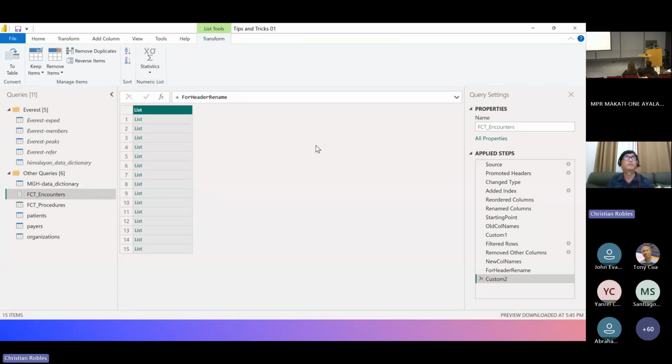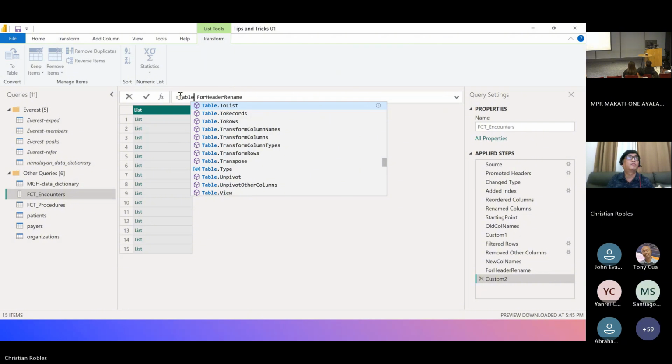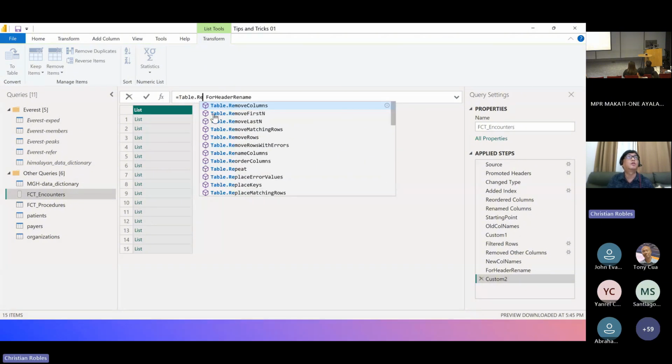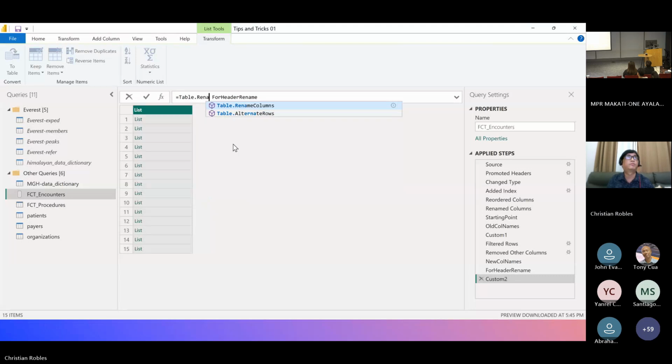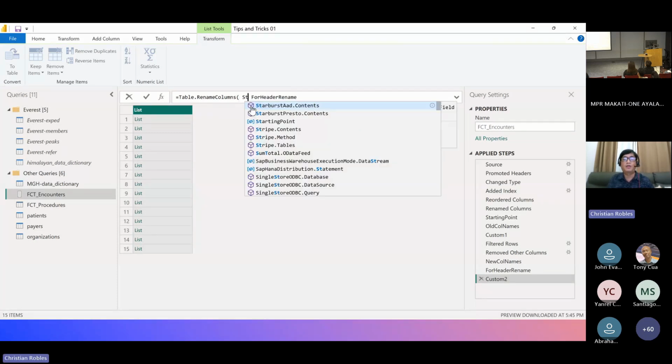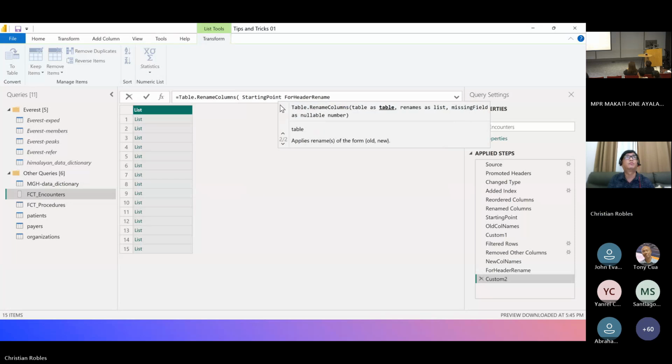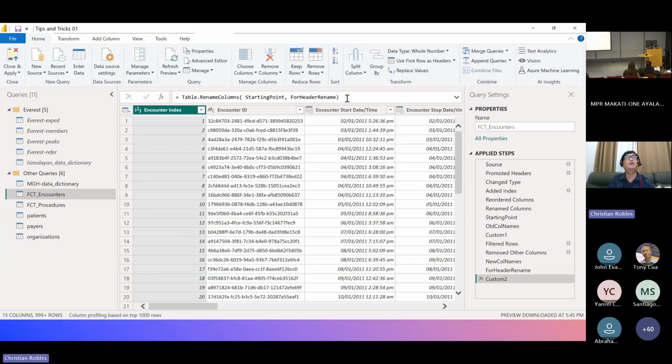Okay, there you go. Go in here, then type table.rename columns. Let's open it. Then I'll just go back to our starting point, comma, use the for header name and press enter. And there you go. Like magic.